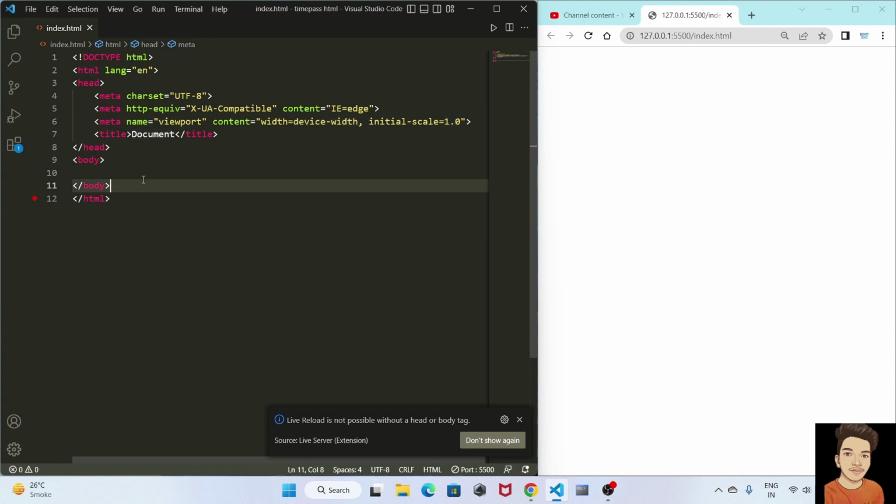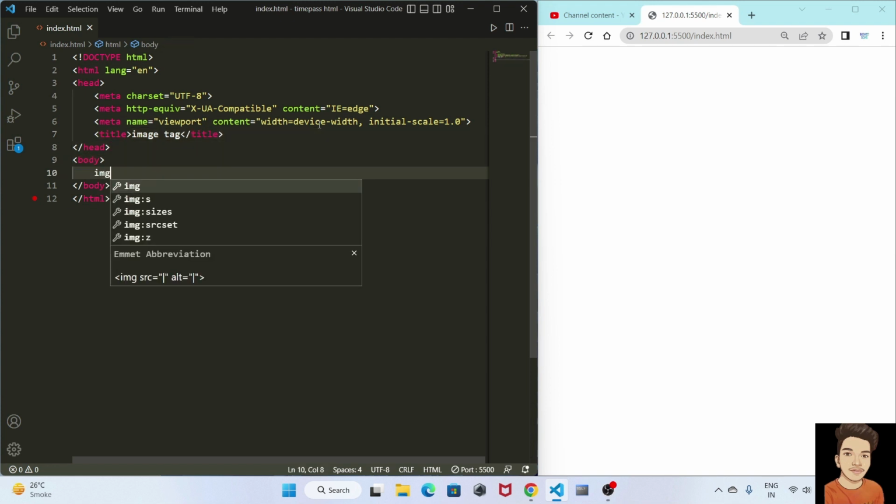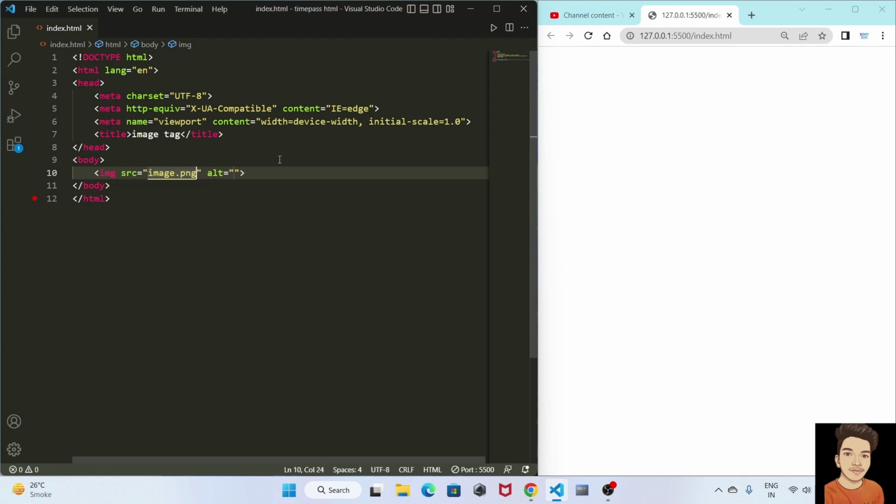Today we are going to learn about the image tag in HTML. First we need to write the basic structure of HTML. Inside the src attribute you need to write the path of the image.